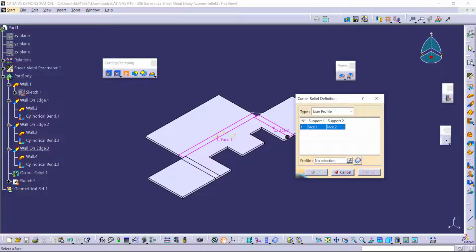Next step is to select the sketch profile. Then in the Profile section you can select the polygonal sketch. Once it's selected, we can click on Preview to check our result. When the obtained result is as per our requirement, we can click on OK.